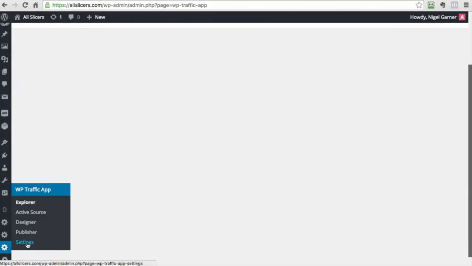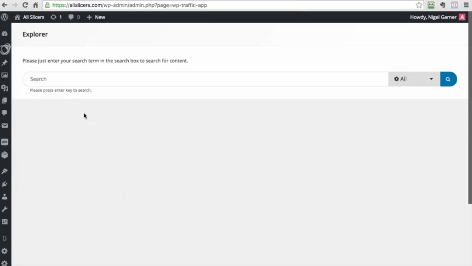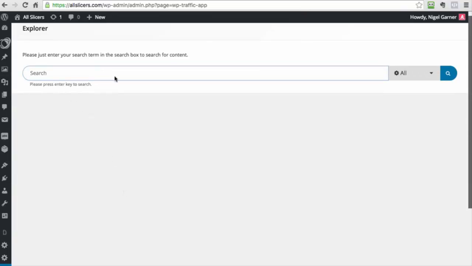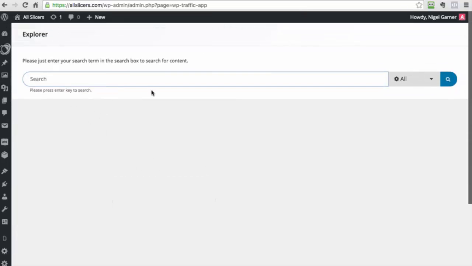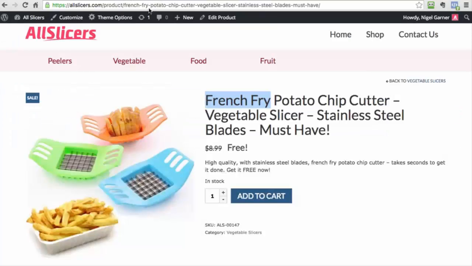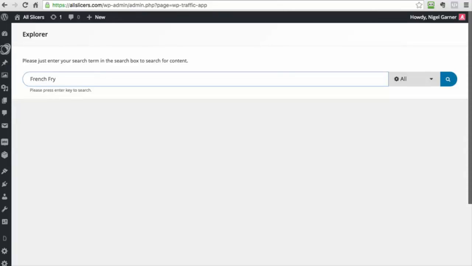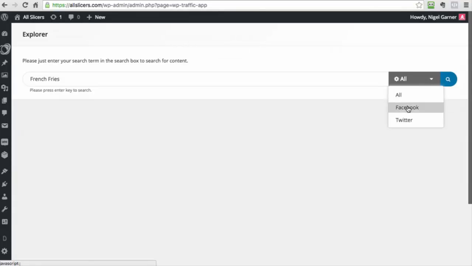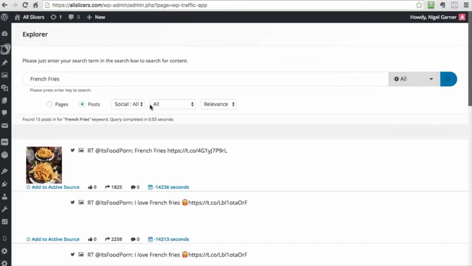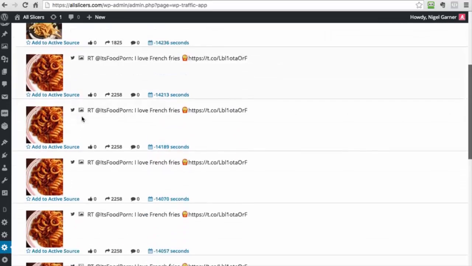Now, when you install the WP Traffic App for the first time, obviously you will need to provide some settings, but after that, you can go just to Explorer and start to research and find what's trending right now. So let's say we want to promote this French fry potato chip cutter, right? So we want to promote that. And in order to promote that, we can just quickly find out what people are talking about, and probably we need to type in French fries here, and then we can search either Facebook or Twitter or both and just find out what people are searching for when it comes to that, right?